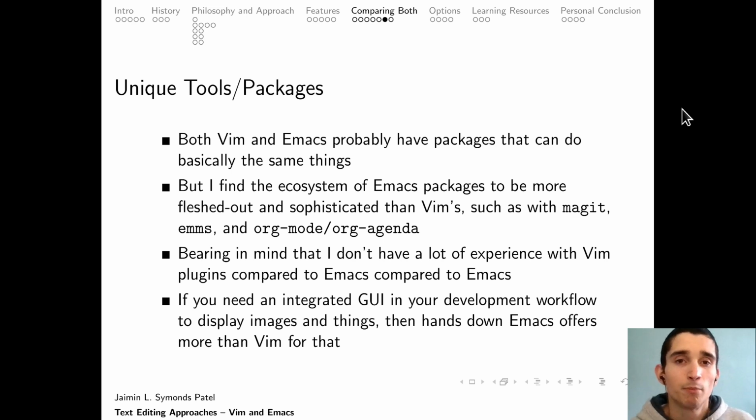Okay. But I do find that the ecosystem of Emacs packages tends to be a bit more fleshed out and sophisticated than Vim's. So for example, you have a package called Magit or Magit, depending on the way you want to pronounce it. But this is an Emacs package that handles Git in a very seamless sort of way. Again, you have all the Emacs key bindings available to you in this package, right? And so it's a very integrated package to handle all your Git commands and all your Git manipulations, right?